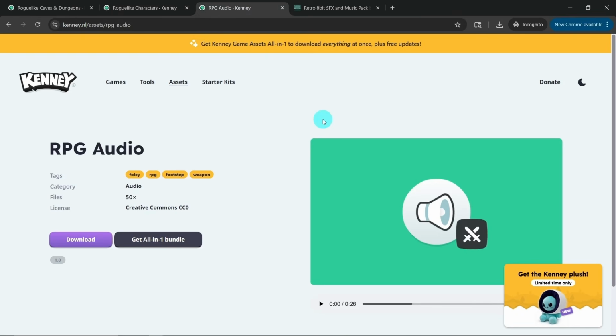One more to go at this site. This is going to be for the sound effects of the game, okay? Again, this is at kenny.nl. It's going to be called RPG-audio. Once here, you're going to do the exact same thing. Download, extract all, drag and drop into our art folder.